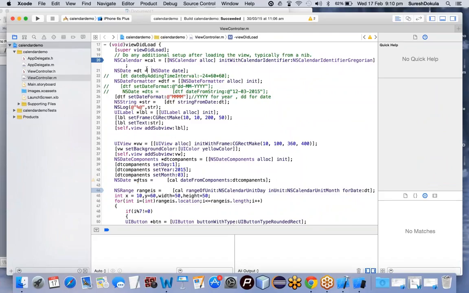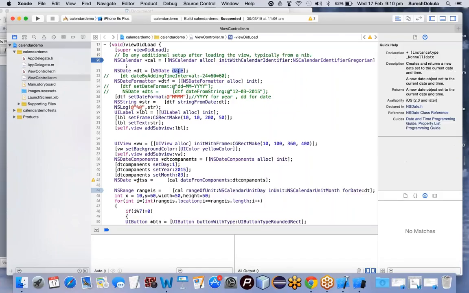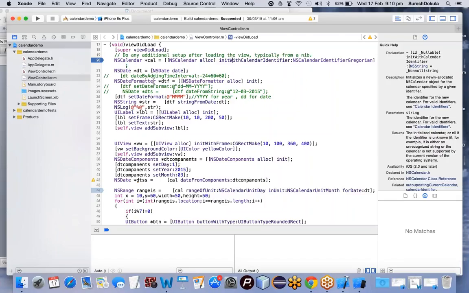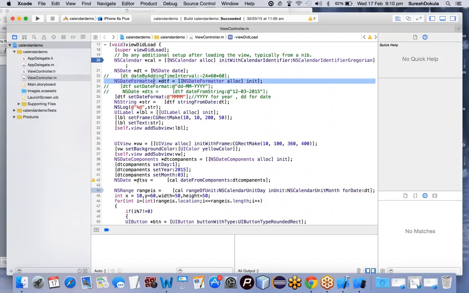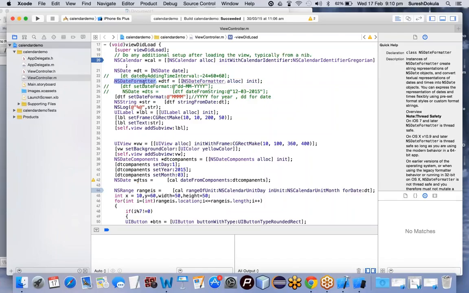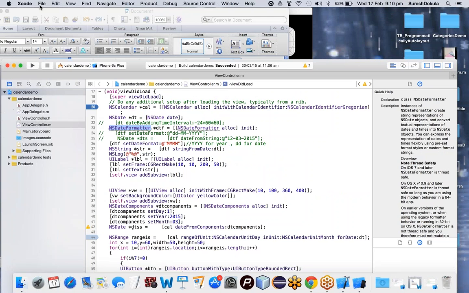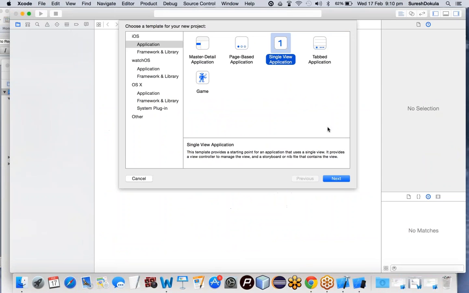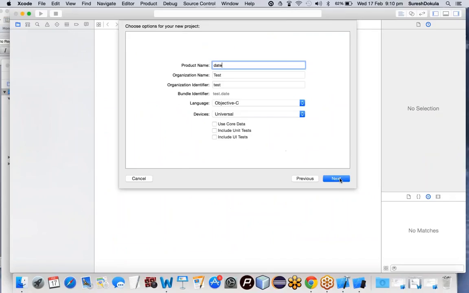I would like to take the current date. If I want the current date, I can use NSDate. The method is date, which returns the current date and time. Here I got a date. And I would like to change the format. If I want to change the format, I can use a date formatter. So this changes your format. For example, let's create a new project, Date and Time.